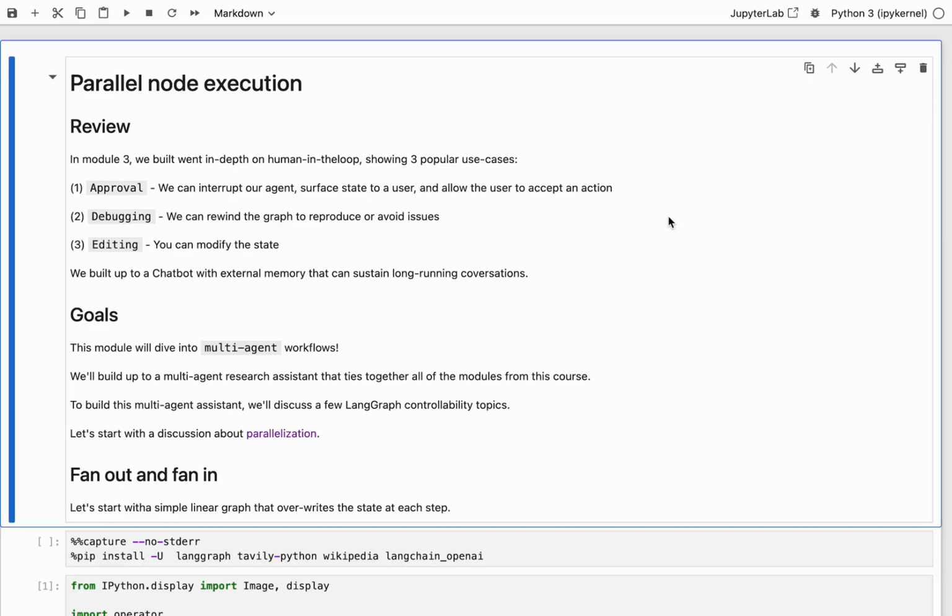So we're actually going to move now into a new module that ties together these themes with a few other ones related to controllability and multi-agent workflows. And we're going to build all this into a pretty interesting multi-agent research assistant that will tie together all the aspects of the course. Now to start, we're going to talk about a few controllability topics, and let's start with parallelization.